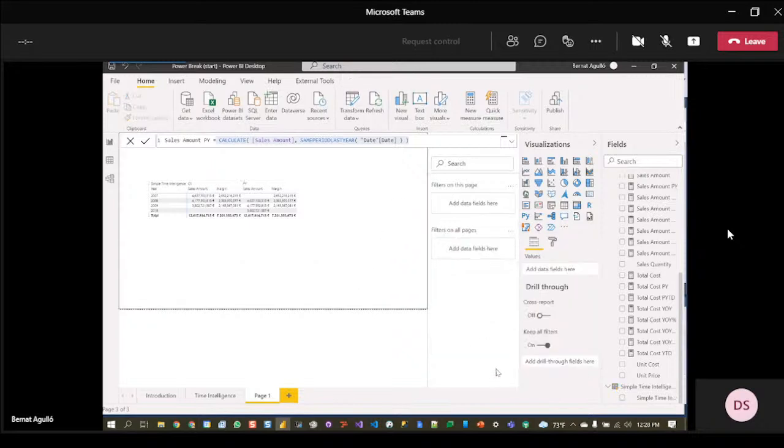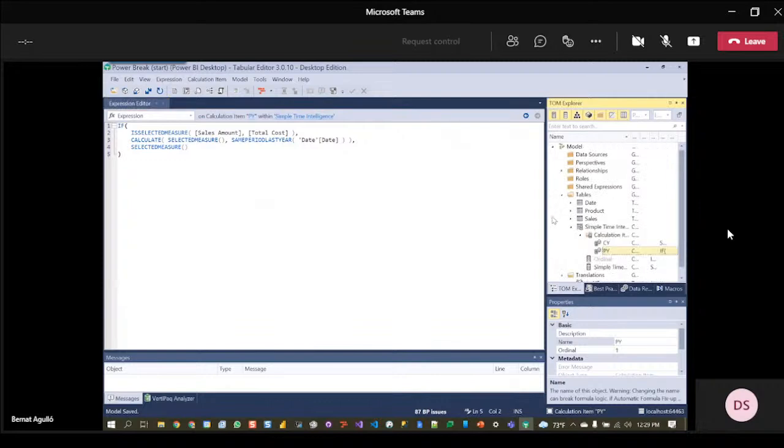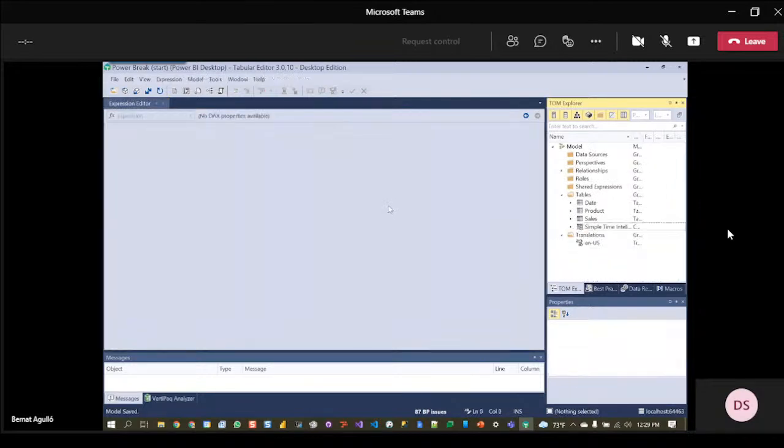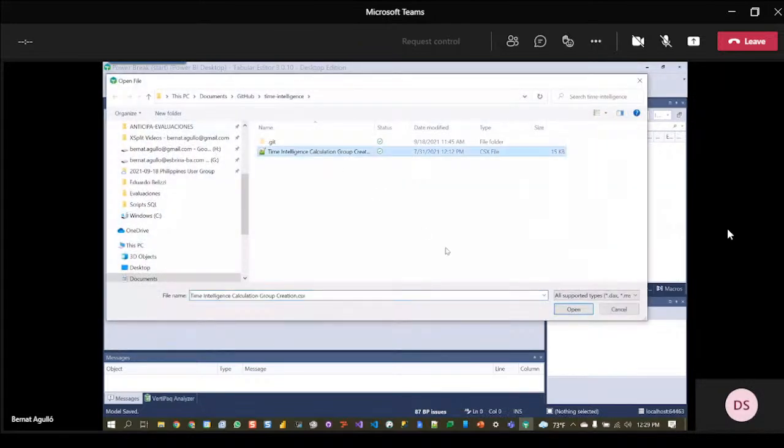I don't know if you're familiar with the Tabular Editor scripts, but they are really powerful. You can create measures in batch and so on, but you can also create calculation groups. So, and we'll do that right now. So here we have this script.